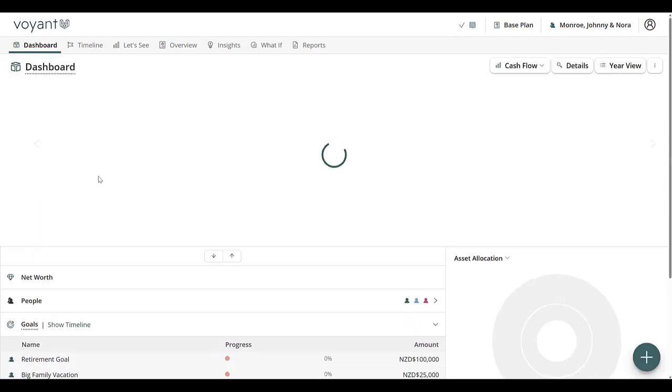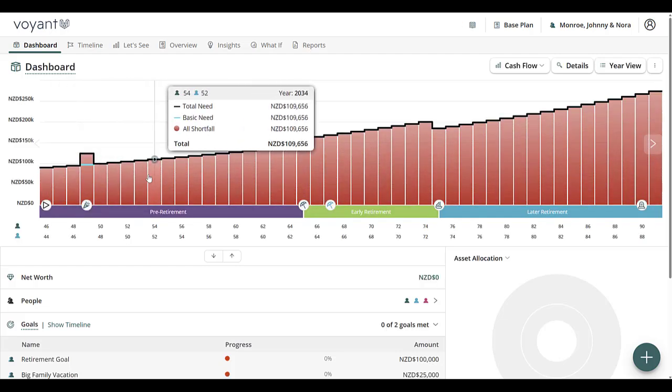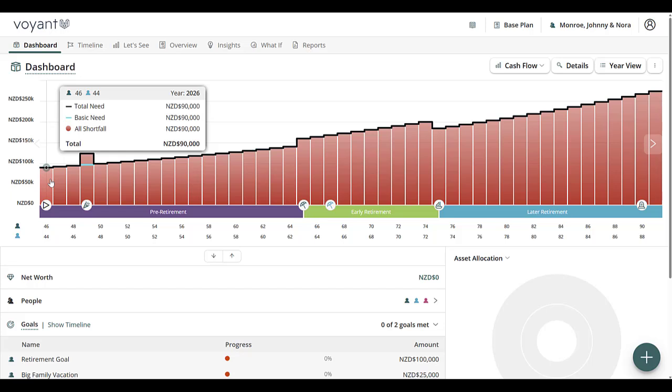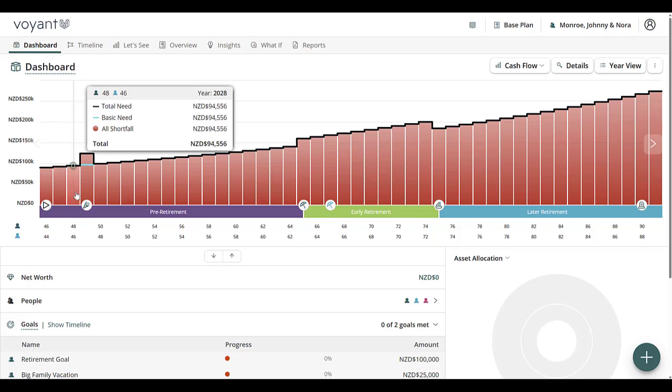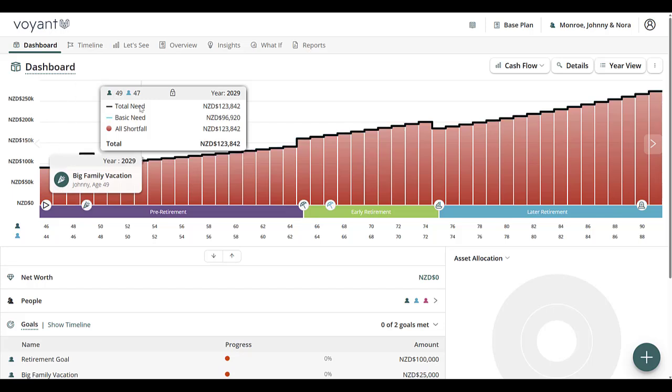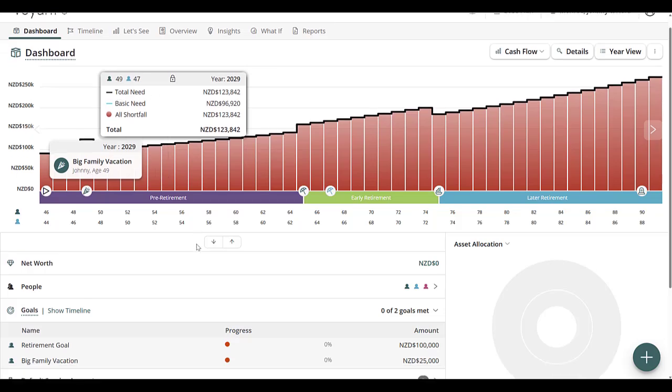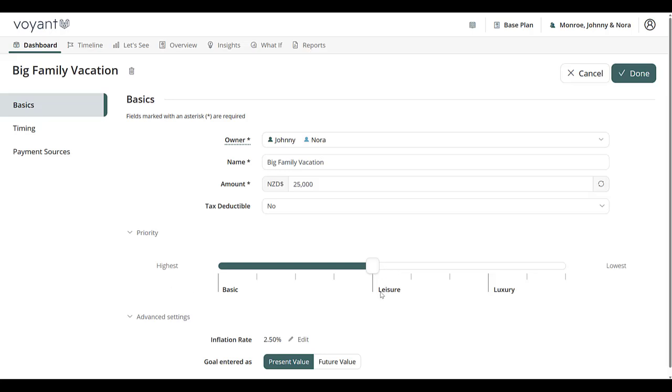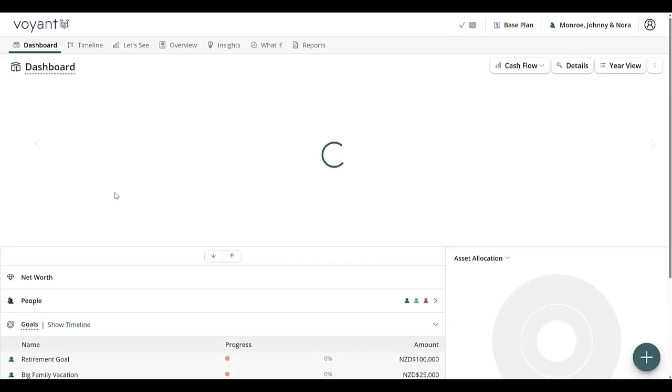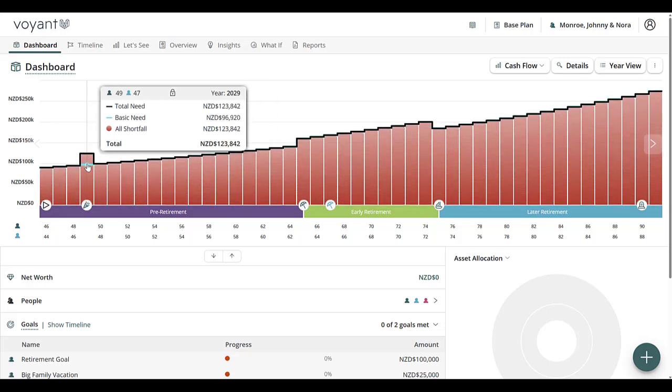And once this refactors, you'll be able to see the red on the timeline now. This is going to reflect the pre-retirement expenses that we just entered, starting at $90,000 in this year and moving up year on year from there. You'll notice in this year where we have the big family vacation, you see a difference between the basic need and the total need. That is because we entered that big family vacation as a leisure expense. So the difference between these two amounts is that you're able to see what the amount difference is between that big family vacation, which is a non-basic expense, between these two numbers here.